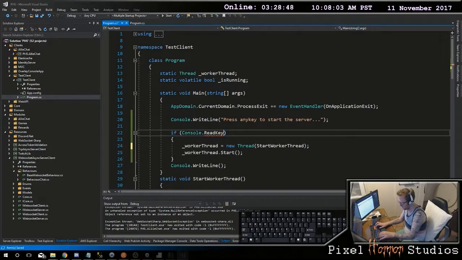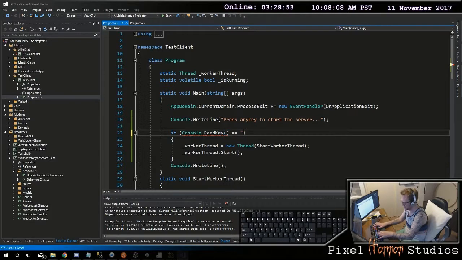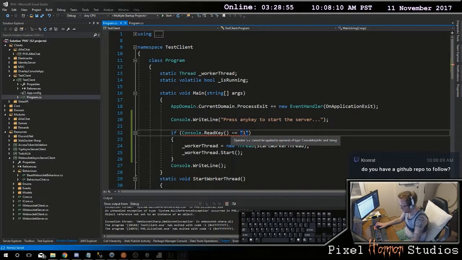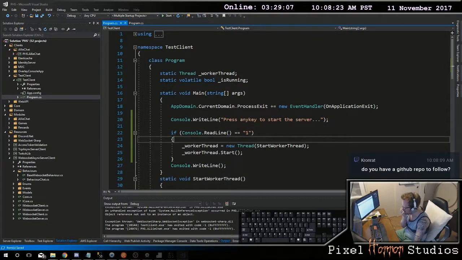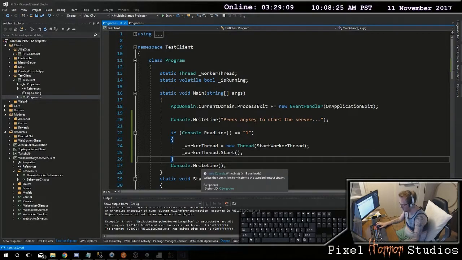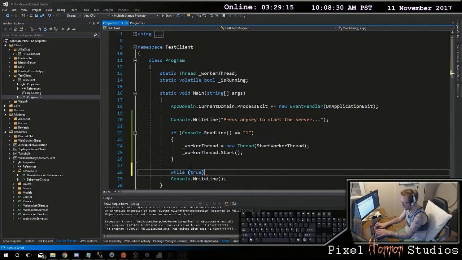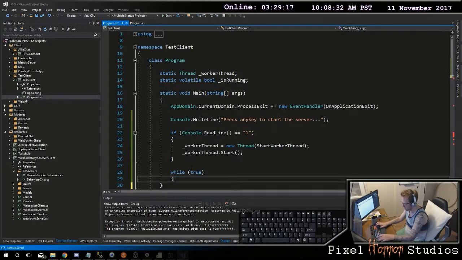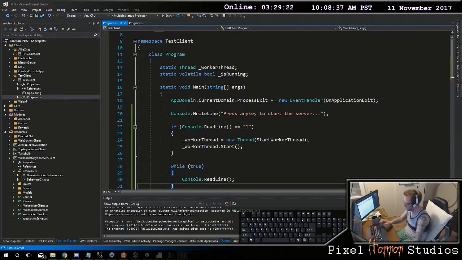Okay. So if this read key is equal to 1, let's say read line is equal to 1. And then here you want to do while true, console.readLine. Let's try it again.